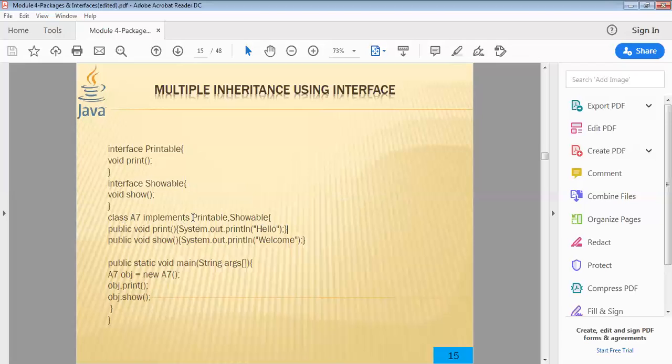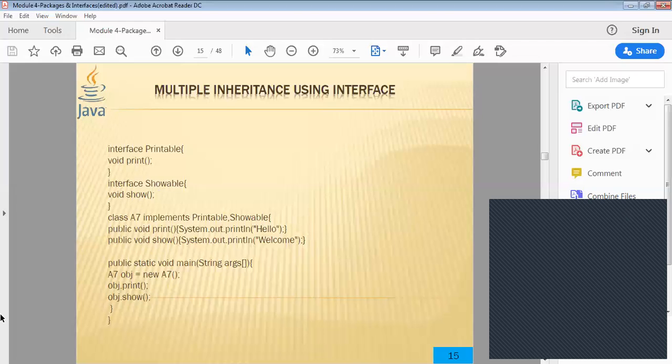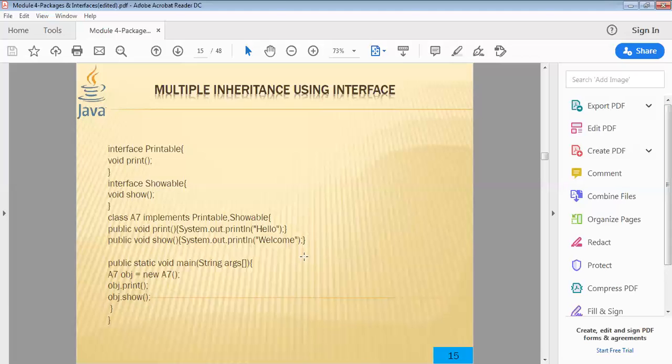Which is the first interface you have taken? Printable. So that's why we have to go for which function? The print function is the first one you have to take. So that's why I'm taking print: System.out.println hello. Next, again you go for Showable. Implementing Showable will have the function show. So show will have System.out.println welcome. Now you have written the code for the two interfaces.